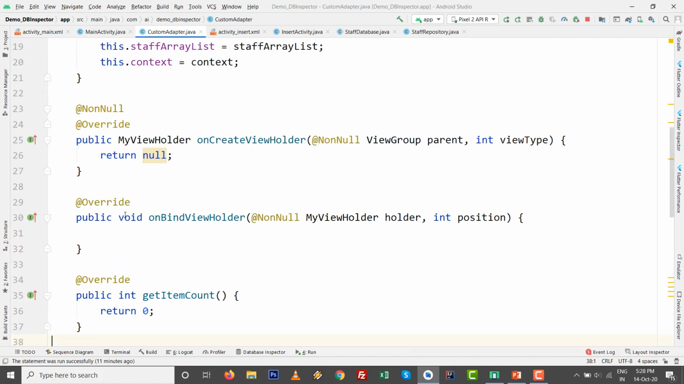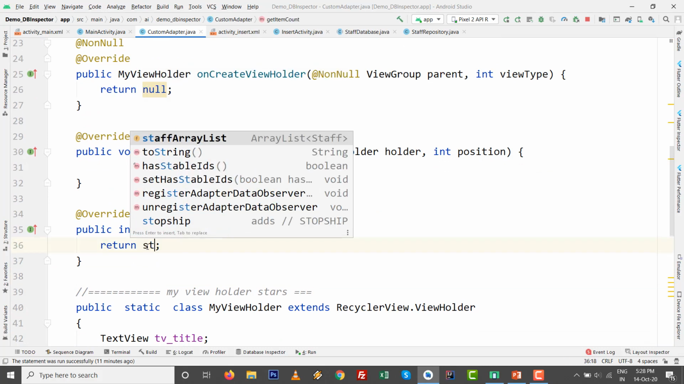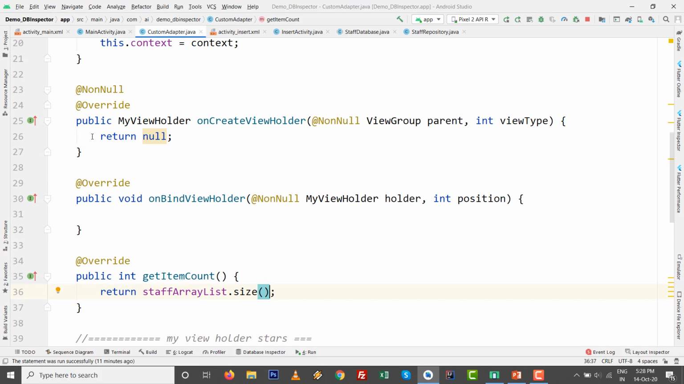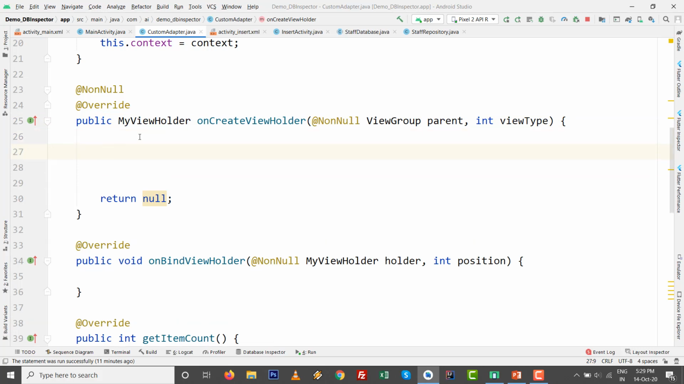First we start with the one which is the very one-line method. It is getItemCount. So replace the return line, return 0, with the staff arrayList.size. After that we are going to design another overridden method. So let's start with onCreateViewHolder.